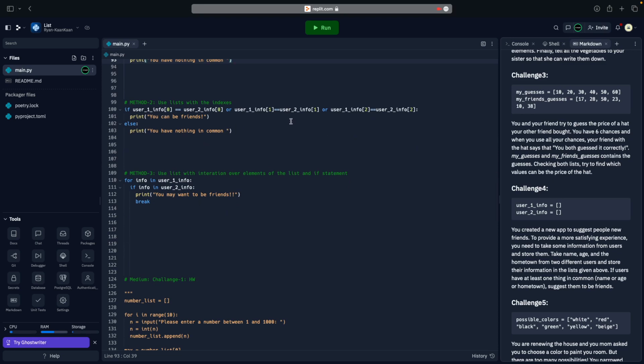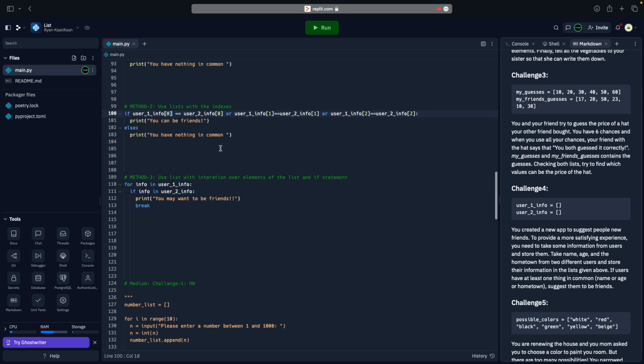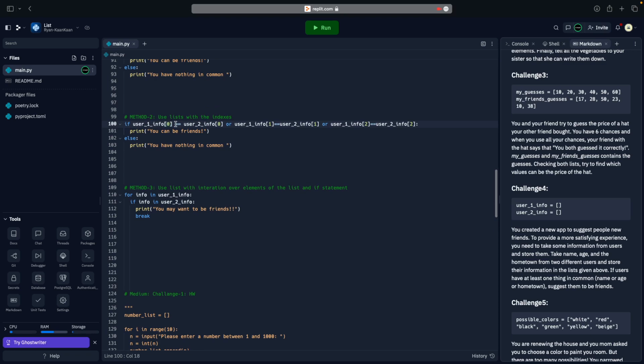Method 3 is harder to understand, but I'll explain it all to you. So method 2 uses the lists with the indexes. This is pretty easy too. We just put an if again, and we say if user 1 info, within these brackets, let's say you put the 0, is the same as user 2 info 0, or user 1 info 1.